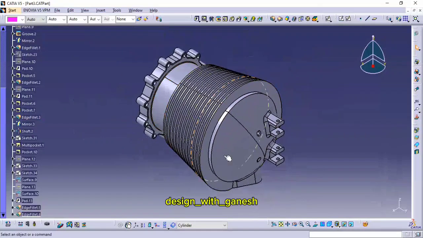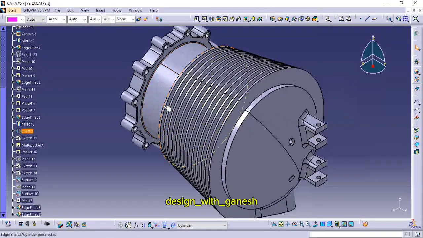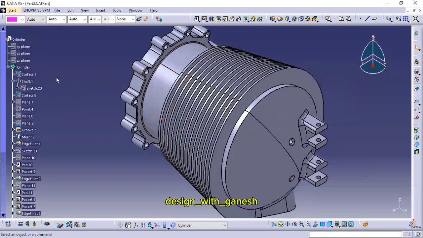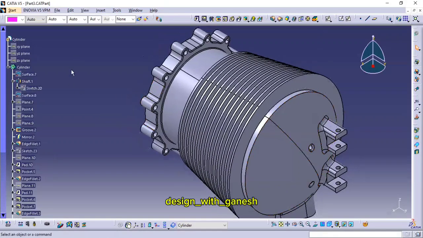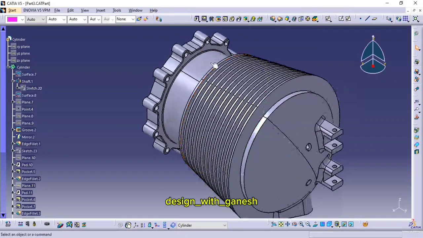So in industrial use, what will happen? If they made one thing, they cannot do another feature in the same body. They use a number of bodies to make the overall body. For example, this is an entire body, and I created a shaft, a pad, a pocket, and so many features in only the one entire body.